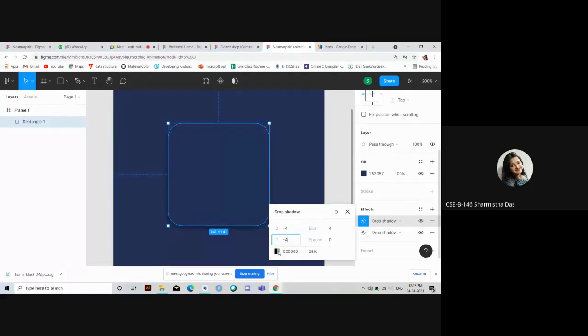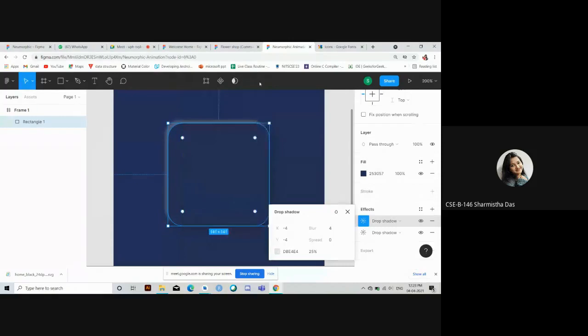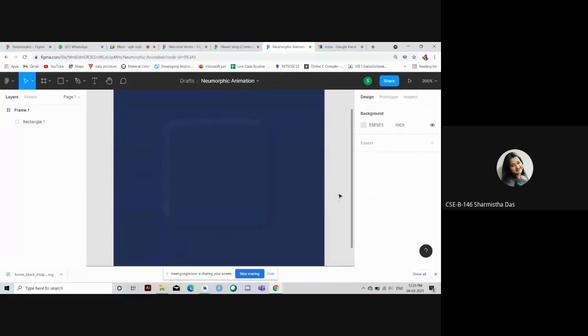And for making it lighter, you have to give it a lighter shadow. So for that, I will go to the whiter portion, but don't use exactly white. You have to give something close to it, but white is not recommended for this. So it's done. Now I will not change the blur. I will decrease the opacity to 5. So it's done. Now I hope you all can see that it's giving a cool 3D effect. So this is the neuromorphic design which I was talking about.